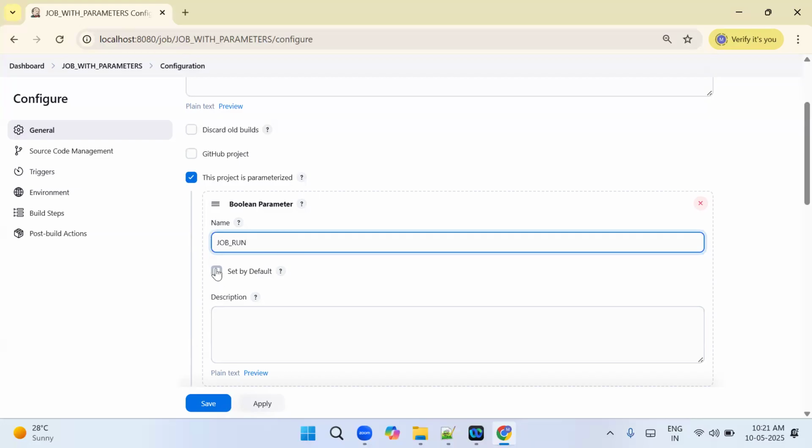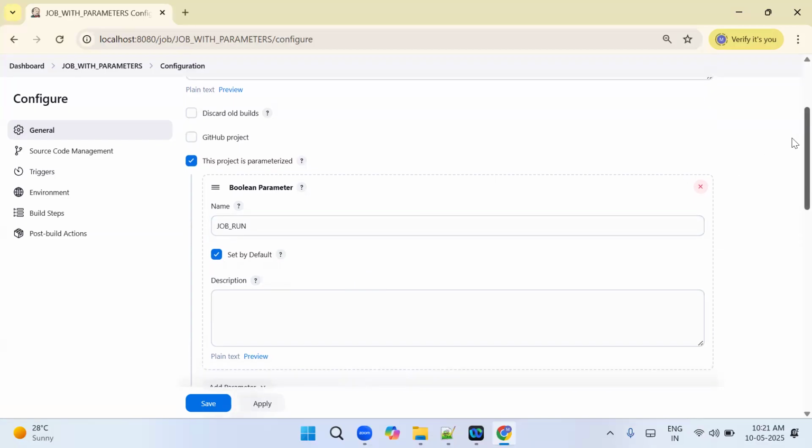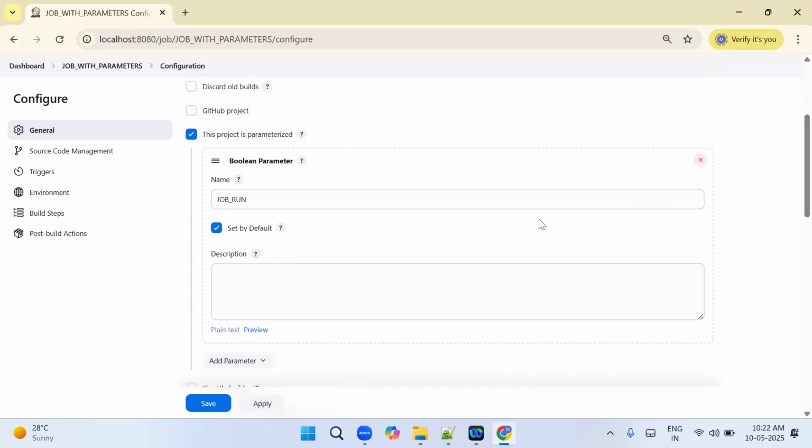Set by default is an option. If you click this option, what happens? By default, it will be true. Actually, it comes as a checkbox. If you unselect the checkbox, it will be false. Now I made it default, so by default the checkbox will be selected. If you want to give any description regarding this parameter, for example, what happens if you give true, what happens if I give false, these kinds of details we can provide in the description.